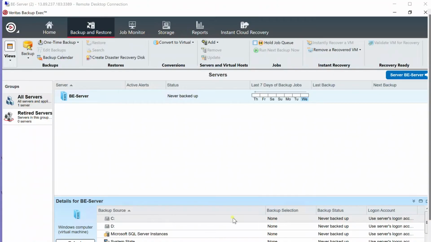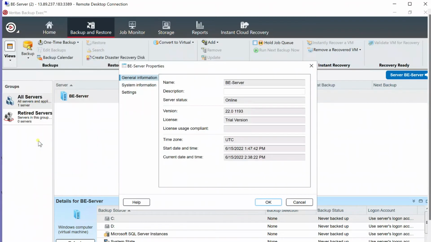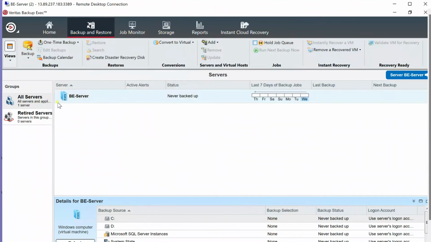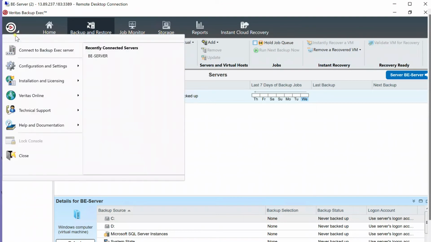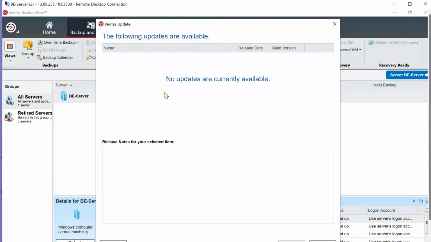how you can add your Microsoft 365 tenant. All right, so I'm on the BE console, and if you want to see which version you're running, you can go under configuration and settings, and under local server properties, you will see which version it is. I'm on BE22, and if you want to protect a Microsoft 365 tenant, you need to be on BE22. And if you want to upgrade from the previous version, you can go to installation and licensing, and you have the Veritas update option, and you can upgrade from there too.